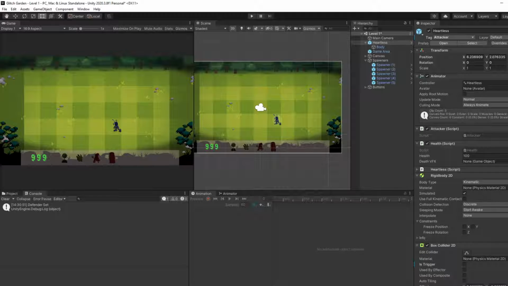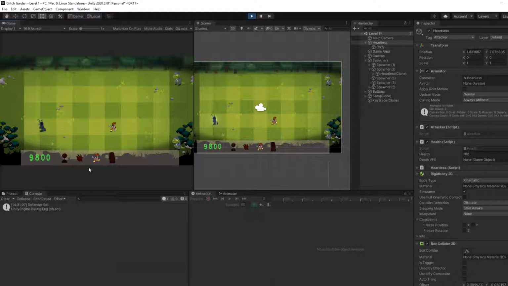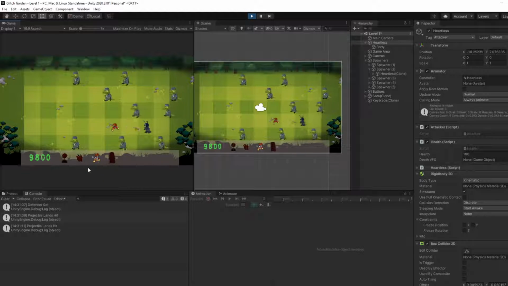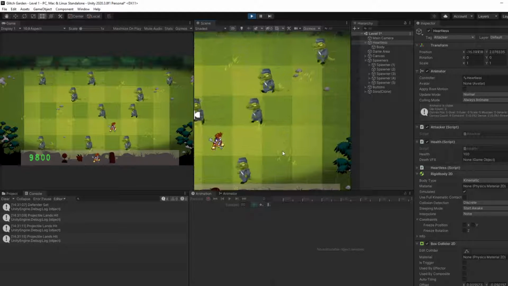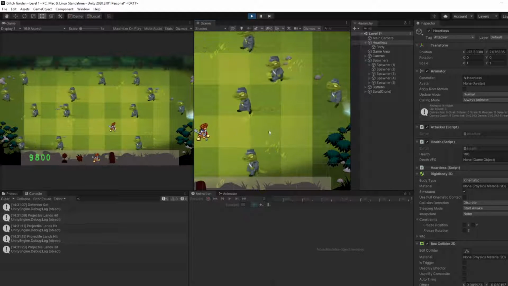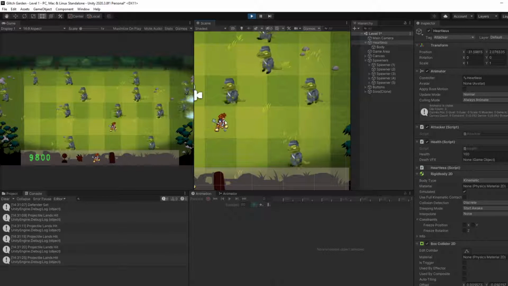Maybe I need to update. Yeah. Alright. Nice. That's amazing. I can't believe the Heartless is as big as Sora though. If I made him any bigger, he just wouldn't fit.